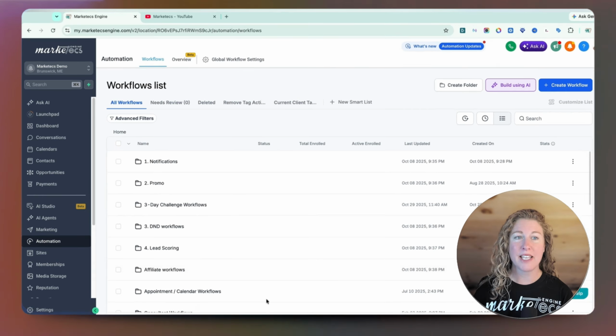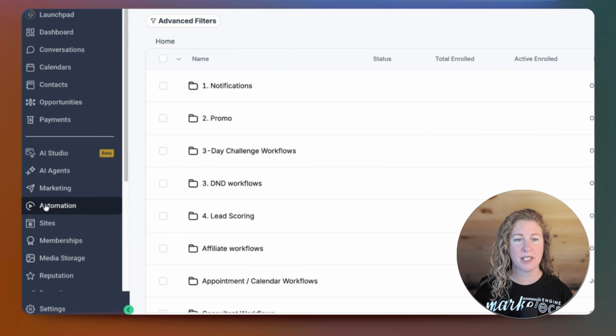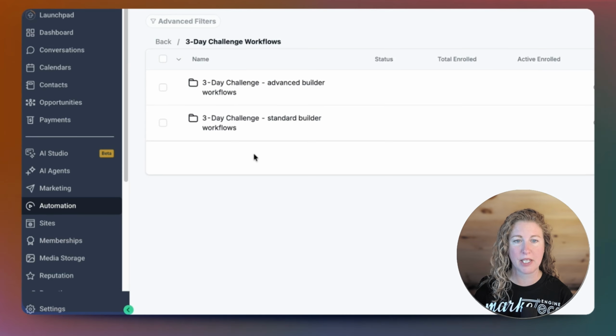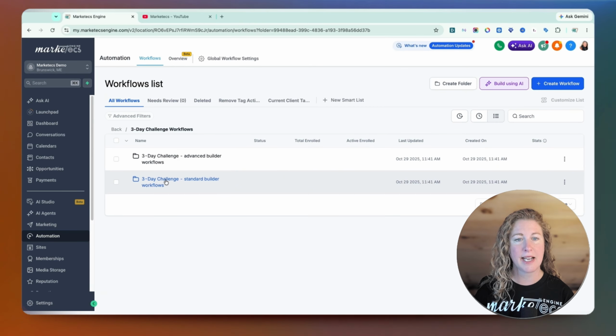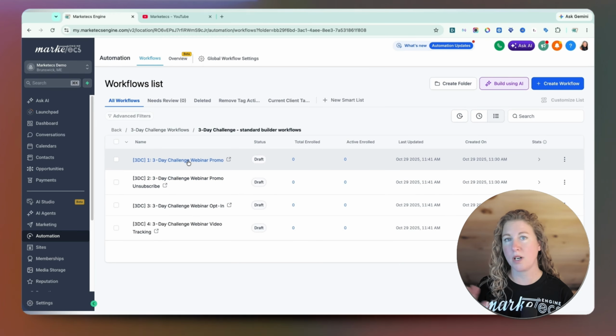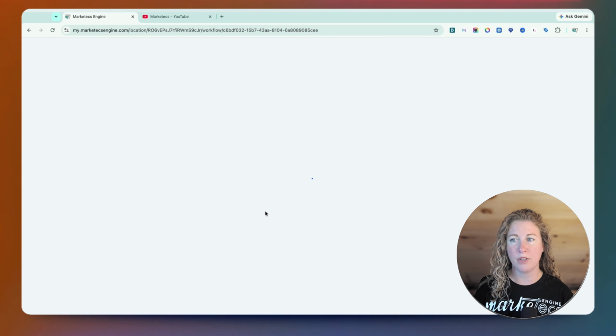So here we are in Marketecs Engine, which is our version of HighLevel. And if you go to automations on the left-hand side, I'm going to pick an existing automation because I want to show you what changed. And I think our 3-day challenge is actually a pretty good example of this. I am going to use the standard builder for today's demo, but this is an action in your workflows, so it works in any of the builders. I'm going to go into the day one workflow here.